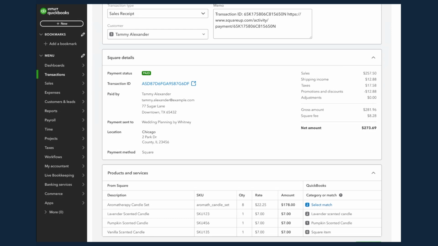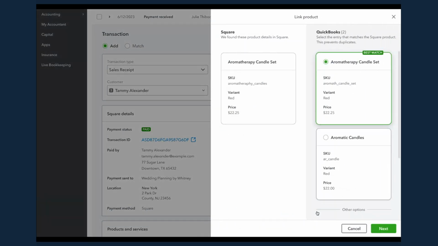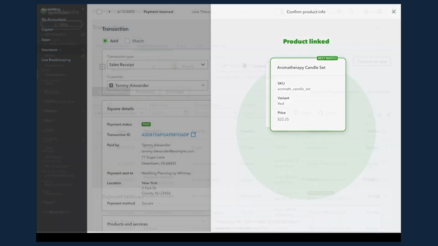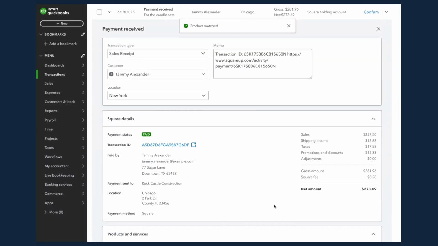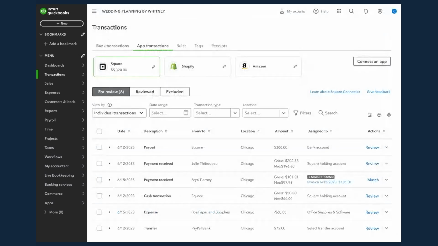For products and services, we not only import them, but we also try to find matches to existing products and services in QuickBooks. So say, for instance, for this product, the aromatherapy candle set, we see that there are a couple of matches. I can see those matches. I can compare them. I can pick which one is right for me. And then that's it. I can link them to that product. That way I can make sure all my products and services are correct, and then I can just confirm the transaction.